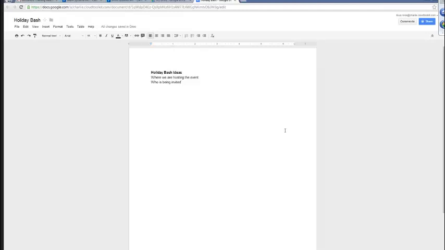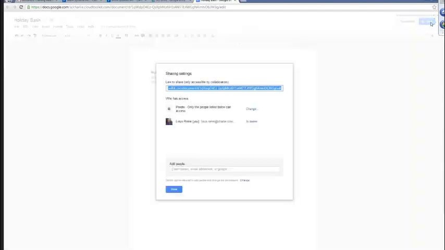So in this case, I want to share this document with one of my coworkers, Kelly, who's helping me plan the holiday party. So what I'm going to do is come up to the top right corner of my screen where it says Share, and I'm going to share my document with her. I can currently see that my document is set to private, which means only myself, as well as anyone else who specifically has access to this document, can actually access my document.